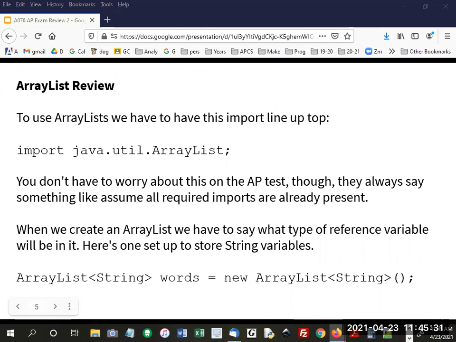Here we go. We're going to review array lists. So everybody in the room, you can look up here, and at home, look on the screen share. None of this is new, but I'm just doing a quick overview of array lists.